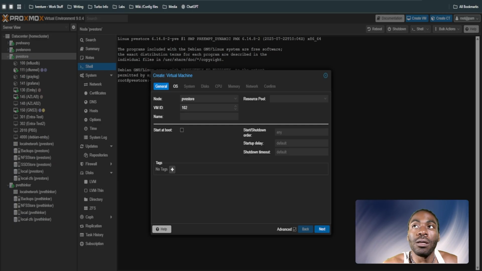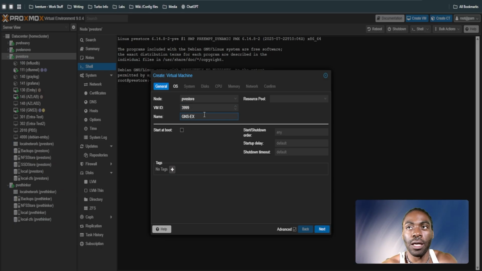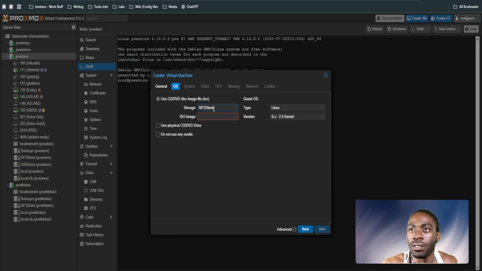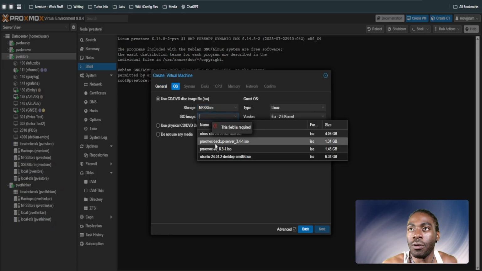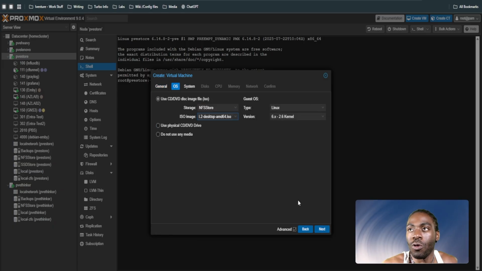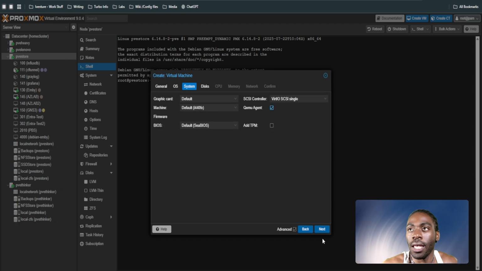Let's get started by creating a new VM. So in our case, we're going to call this guy, let's say 4000. Oh, I've already got that taken. It's 3999. We're going to call this GNS3 example. As far as the operating system goes, we're going to go with Ubuntu 24.04. You're going to enable the guest agent.